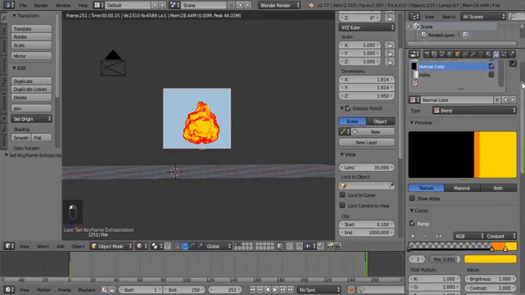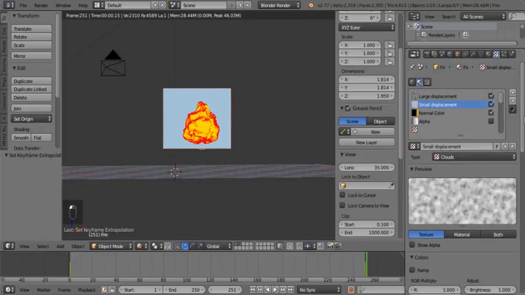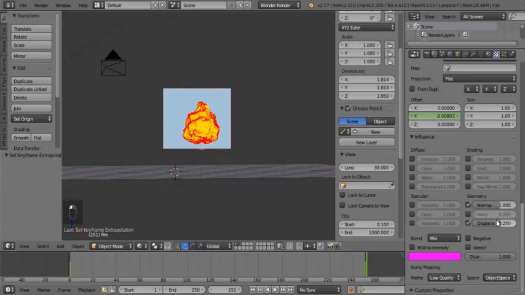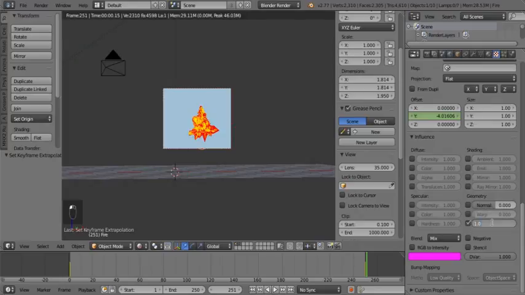Okay. Let's turn our large displacement back on and reduce our small displacement. I'm going to go for 0.25, and on the large displacement, I'm going to go for 0.5. I think 0.5 is a little bit much. Let's go for 0.4. It's just something you have to eyeball, you know. You're going to adjust it for pretty much every project that you use it in.